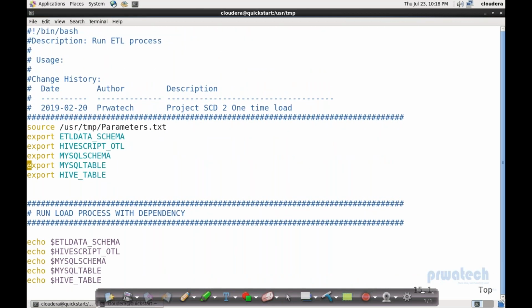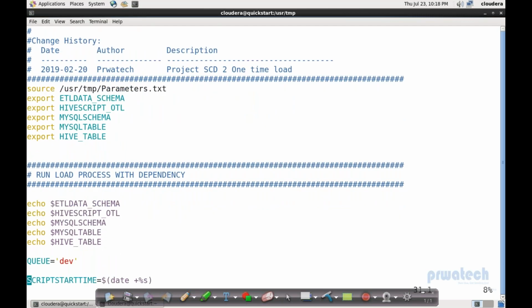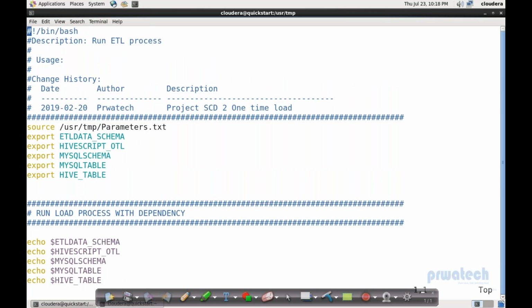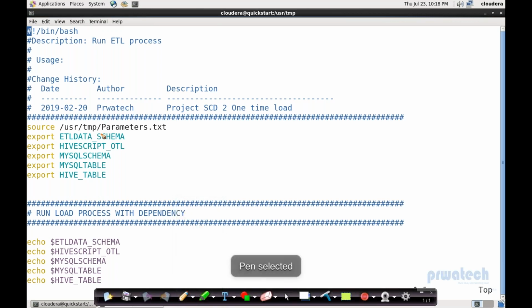Okay, source, and what we're writing here, ETL job. We'll read from line number first. Source user tmp parameter.txt. So user tmp parameter.txt, this is present in the file. This file is present inside this directory.